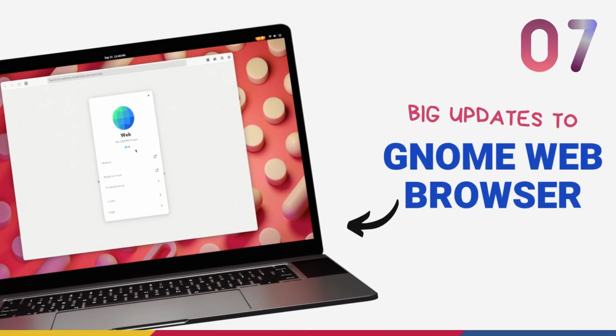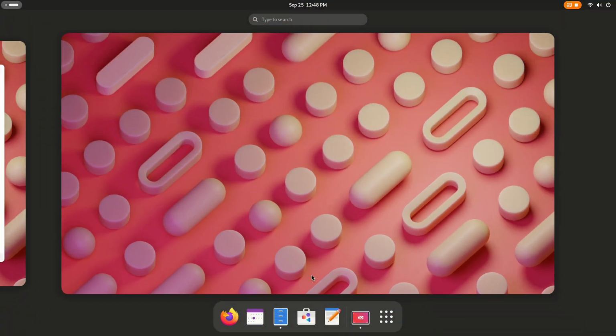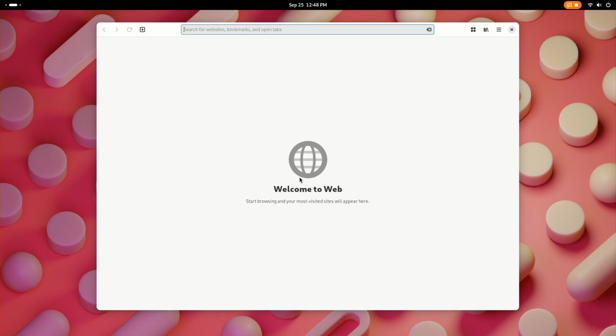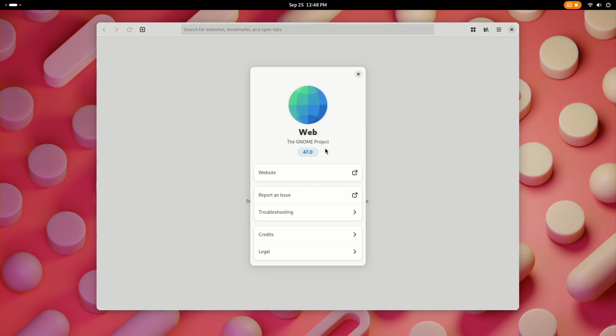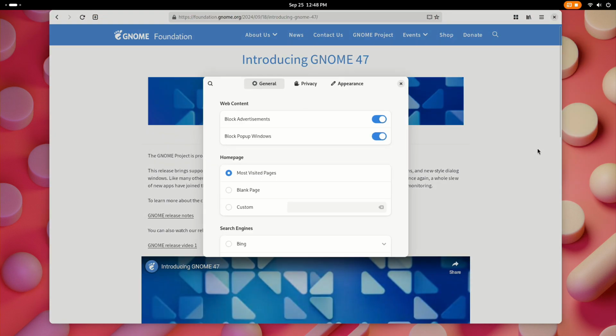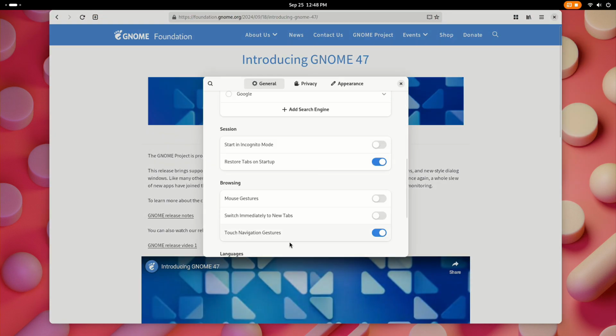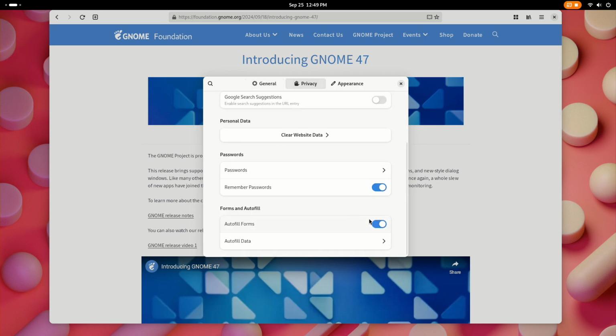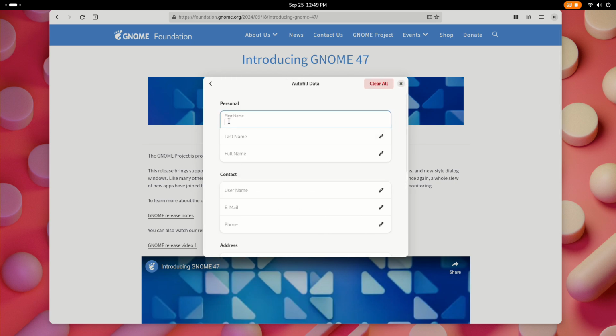GNOME web browser version 47 ships with this release and it too brings new features and enhancements. For those of you who didn't know, GNOME has its own web browser that looks like Safari and works like Internet Explorer. GNOME web can now automatically fill forms for you. Jump into the privacy preferences and you can add your information here like your name, address, contact information, email, which will let you quickly fill forms with this info.